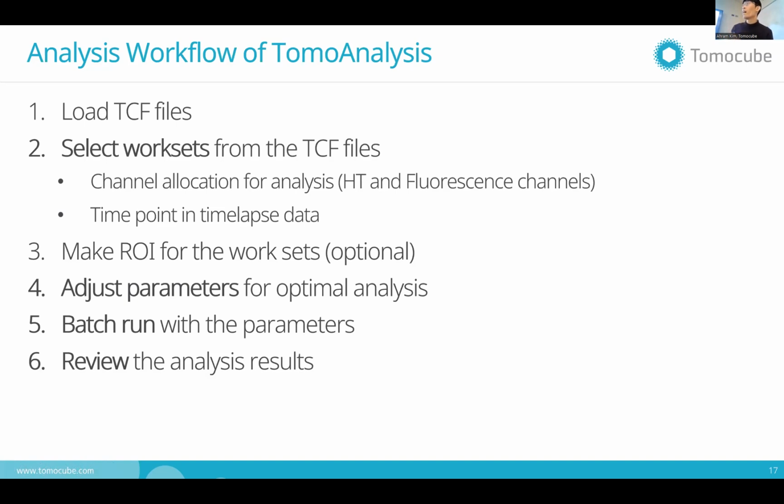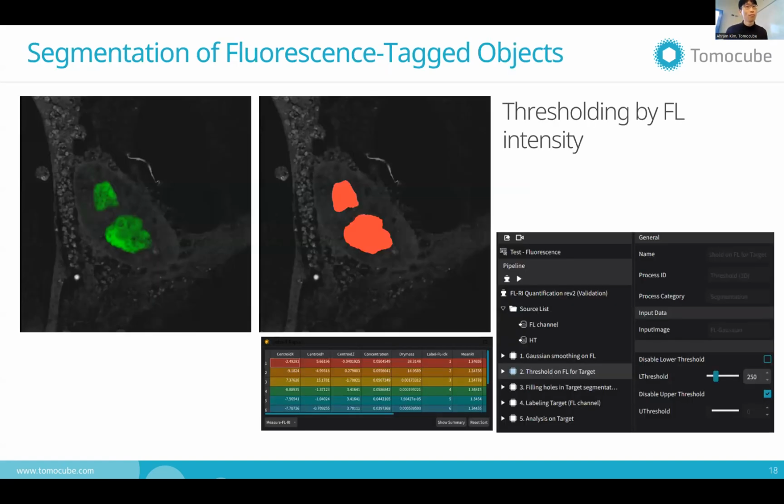And after preparing the data, steps 4 and 5 are for the real analysis. At step 4, we adjust parameters for a certain analysis. And when the parameters are set, we run in batch to get the analysis in a repeatable, reproducible manner. And then step 6, which is the last one, we review the analysis results to see if they are fine, or if we need to run it again with a different parameter set or different approach. So that's the basic workflow for TomoAnalysis.